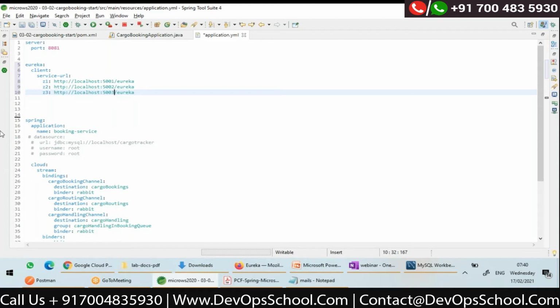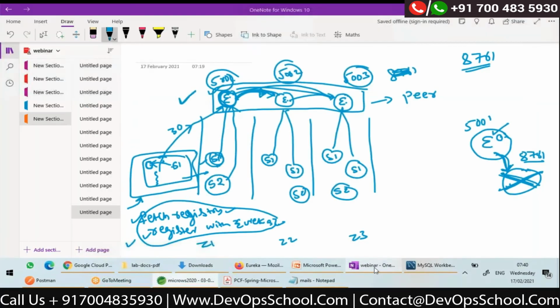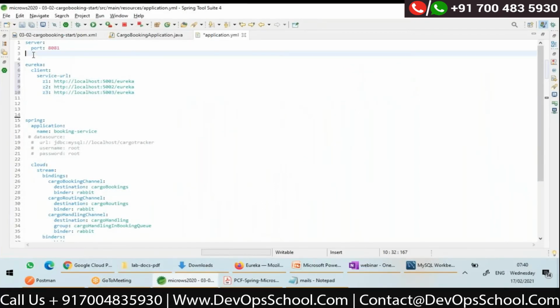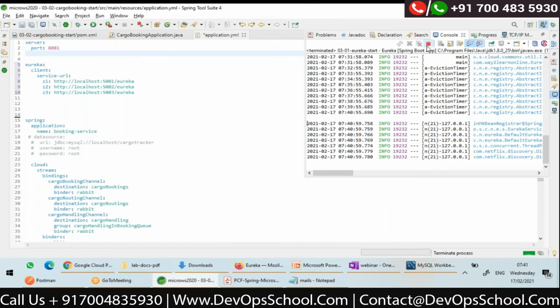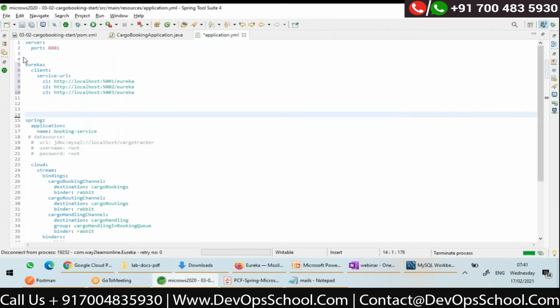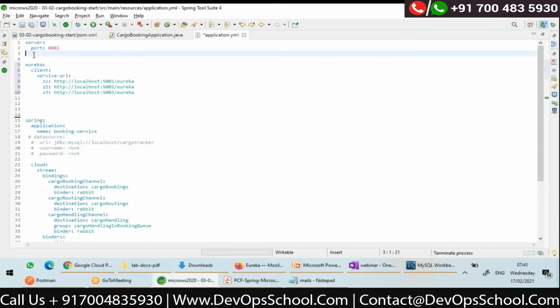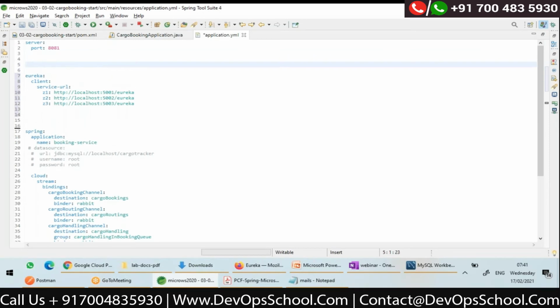So I am telling my client, which in this case is the microservice, that these are all the 3 Eurekas in three zones. And then I need to tell this. Let me stop this Eureka first; later I'll start it. I also need to tell this instance in which zone it is going to be.